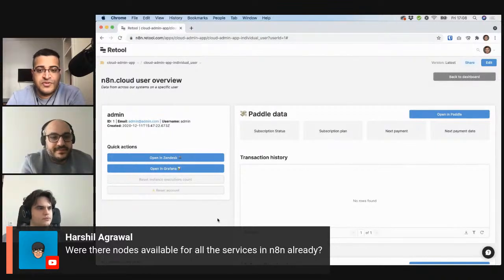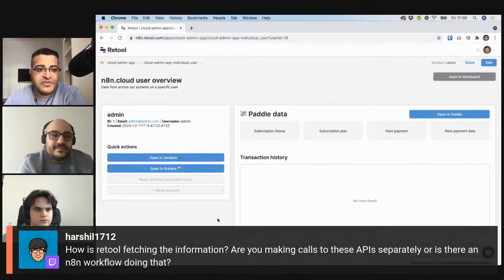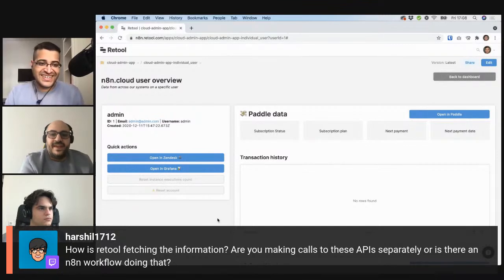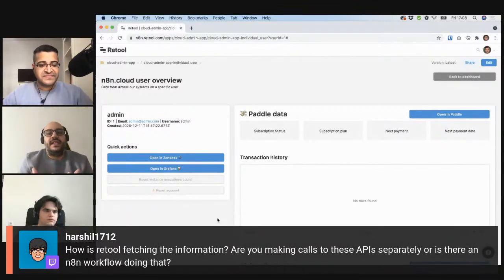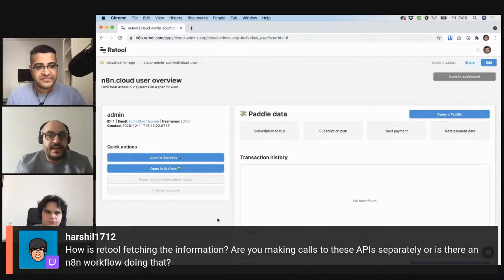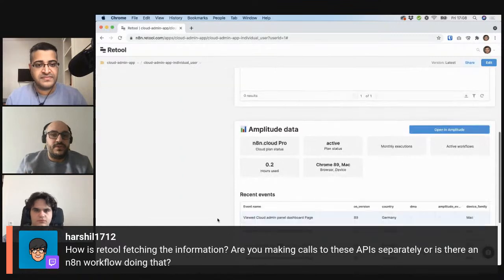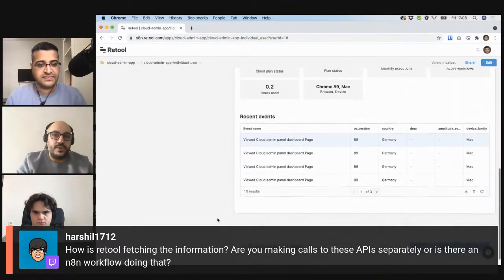Yep. Cool. And one other question I see is, how is Retool fetching the information? Are you making calls to these APIs separately, or is an N8N workflow doing that? Cool. So we are using N8N. We're using multiple workflows in N8N. So we have a centralized credential system. So all the credentials for Paddle, for Customer.io, for Segment, for any services that we want, the credentials are all centralized inside N8N. And we're using N8N workflows to fetch this information and return it to Retool.